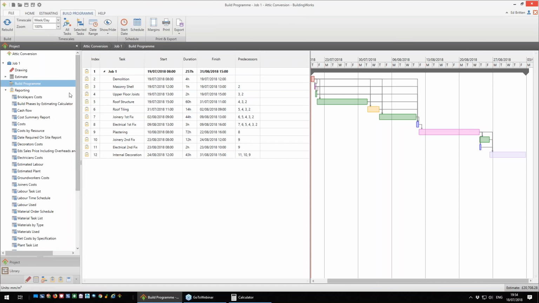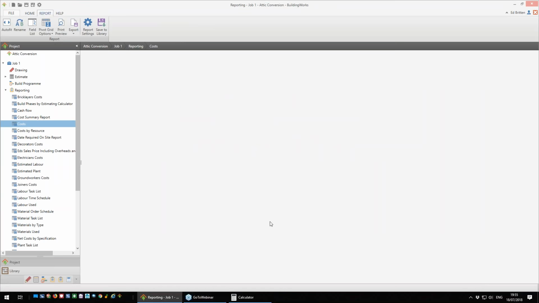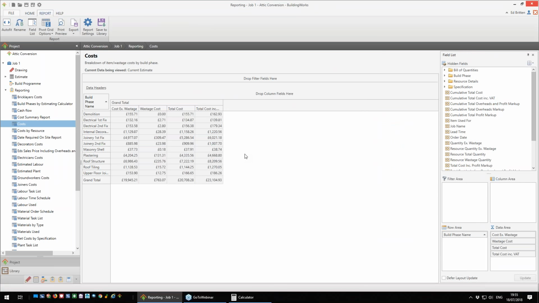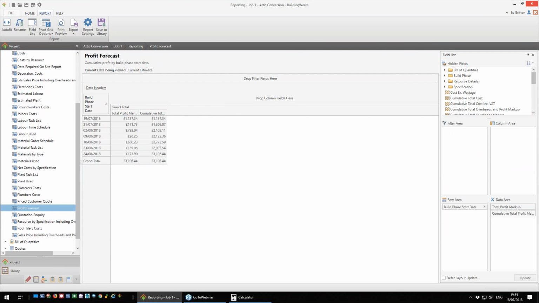You have your usual reports. So you can look at things like cash flow, your costs by different resource types. You can knock that off. Now I've finished checking. Good old profit forecast. Remember, this talks about the net profit only. So on this job, we're going to make about £3,000 after everyone's been paid and all the costs have been covered.